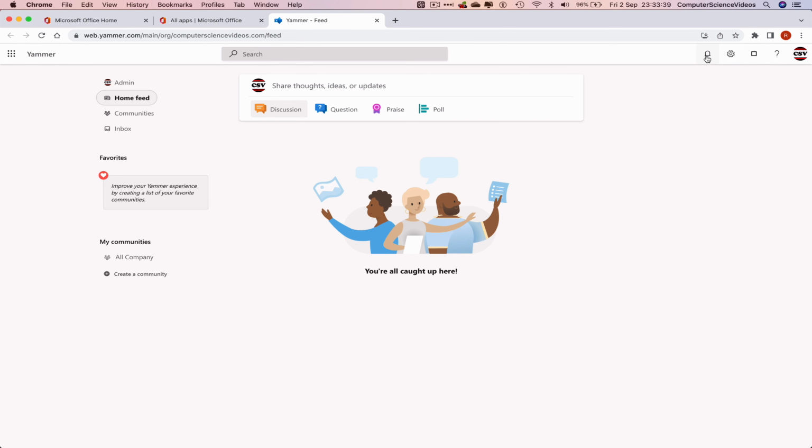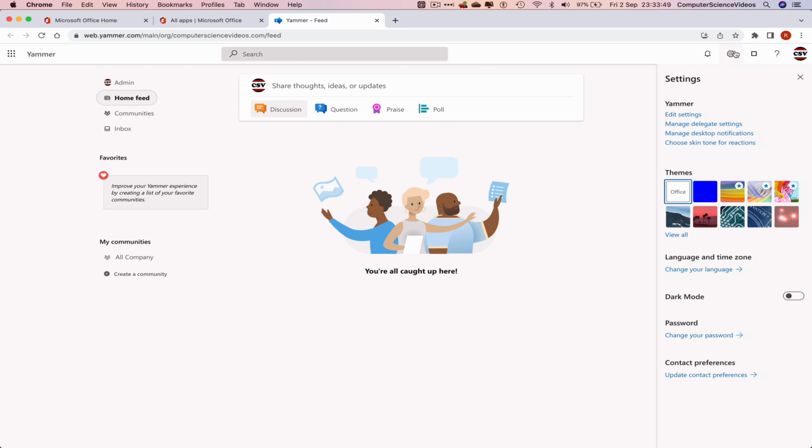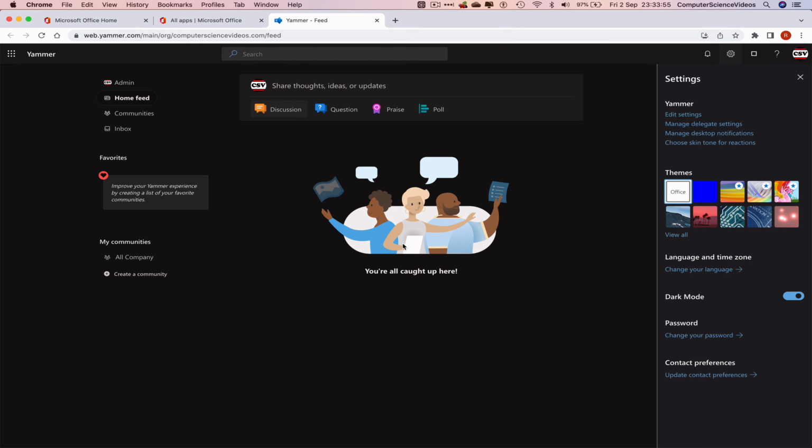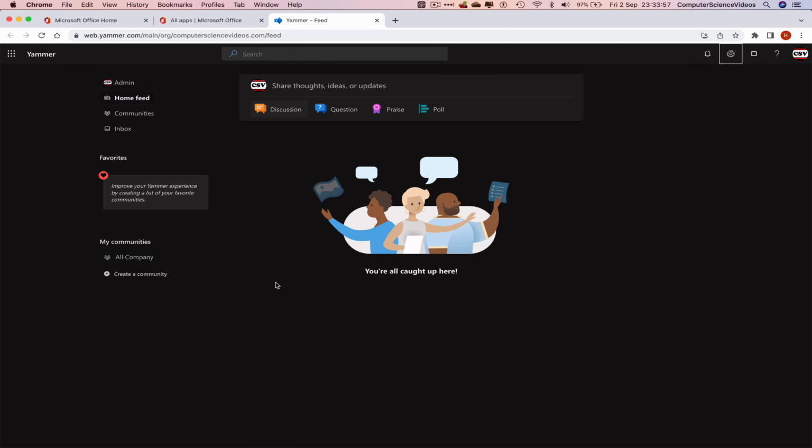In the previous tutorial, I did demonstrate to you how to locate the notifications. Now we have this cogwheel, which is the settings. If I were to click on the settings, we can now switch to dark mode. So let's click on this dark mode, and there we go. We now have Yammer in dark mode.